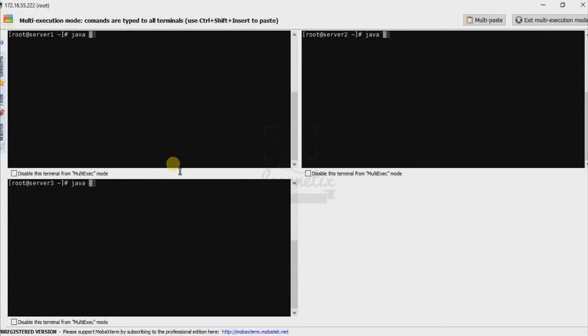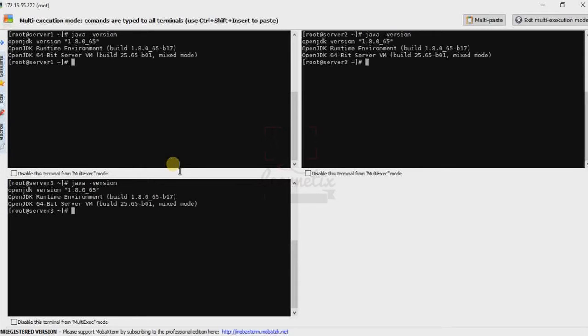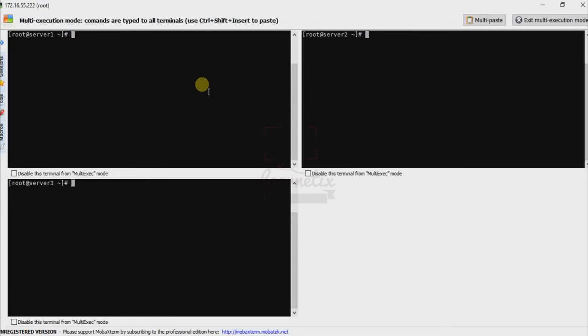Before installation, let me check what the Java version is. The command is java -version. Press enter, and you can see that I am using Java version 1.8 on all three nodes. So that's fine. That is the configuration.